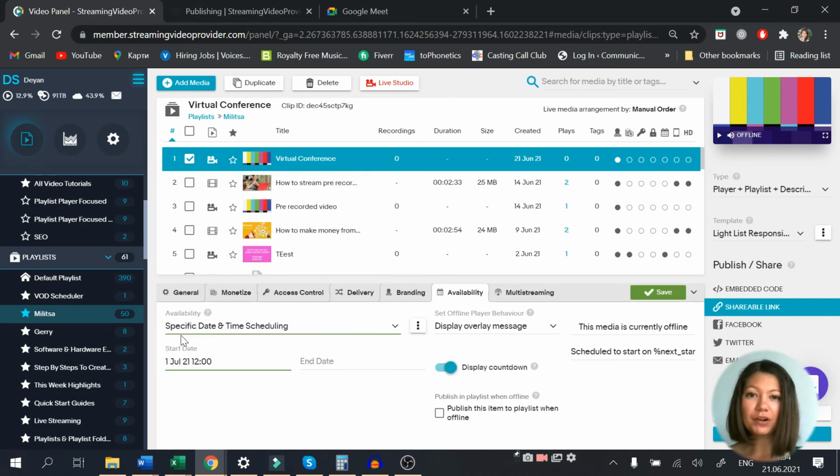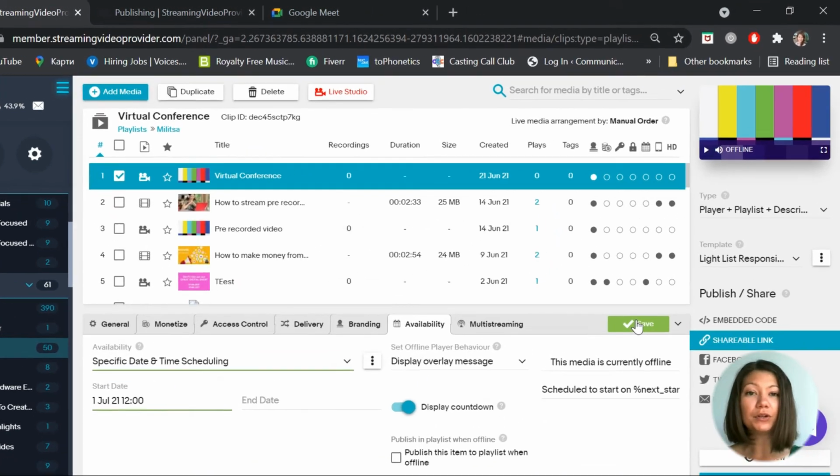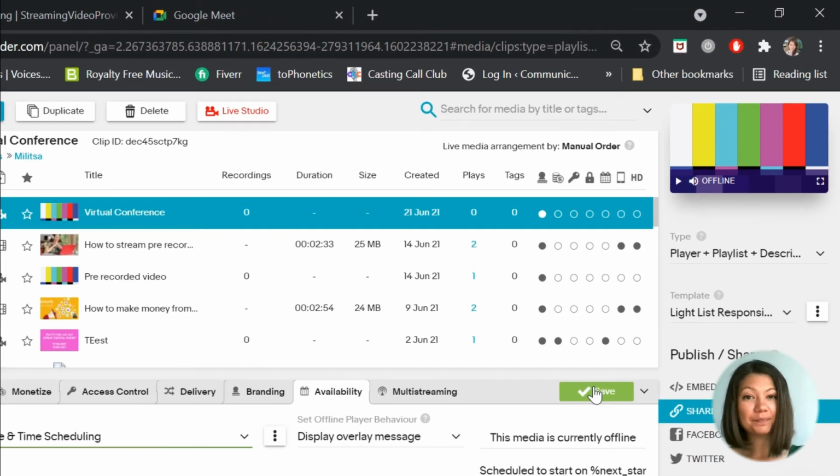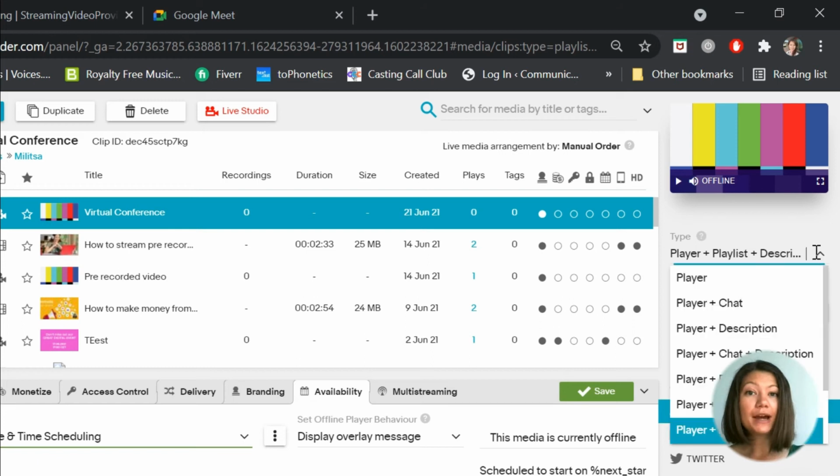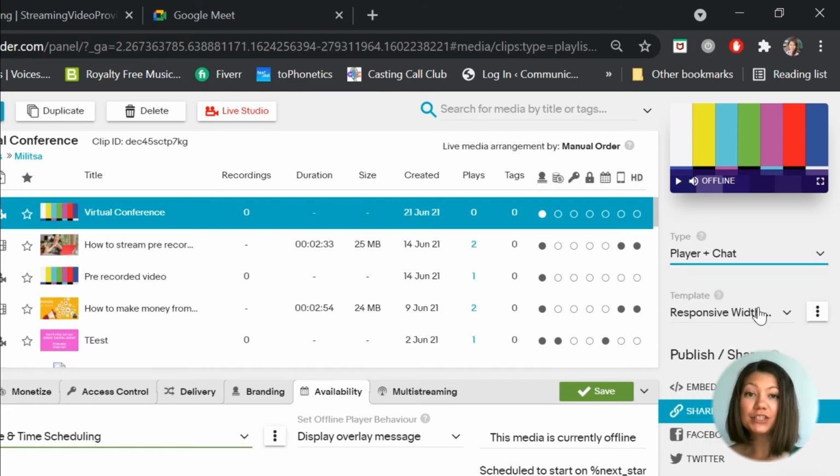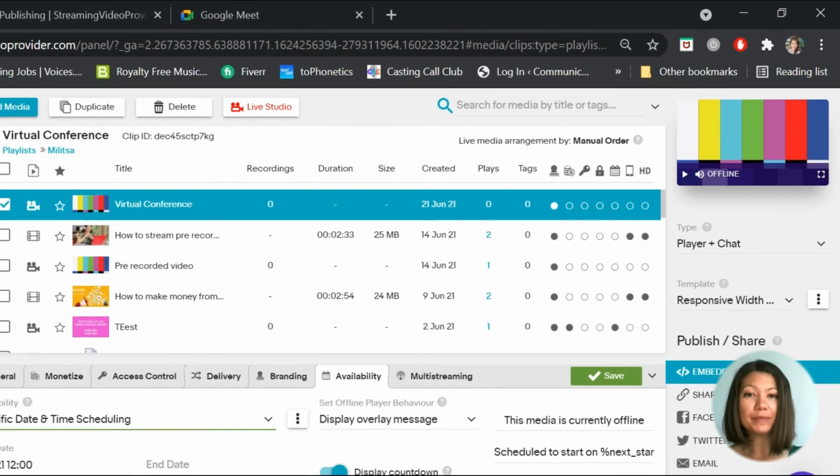Let's say you will stream your conference on your own website. From this menu here, you can choose how the player will look like for your viewers. Let's say you want to give them the chance to participate and write their questions and comments. So choose the Player plus Chat option. Copy the embed code and paste it on your website.